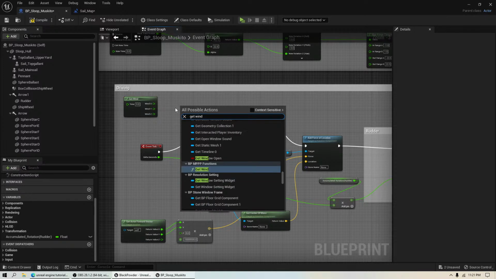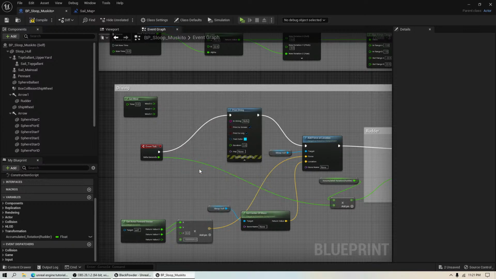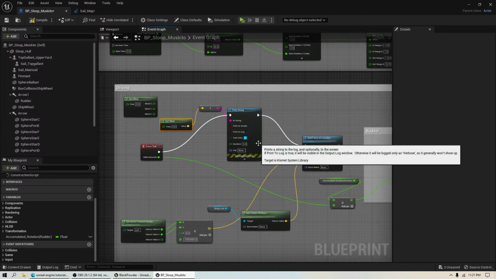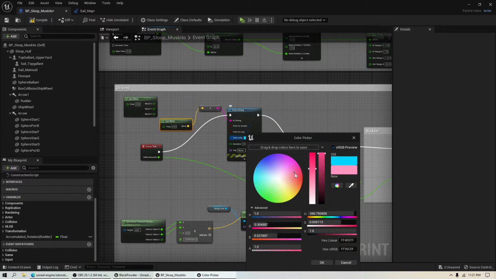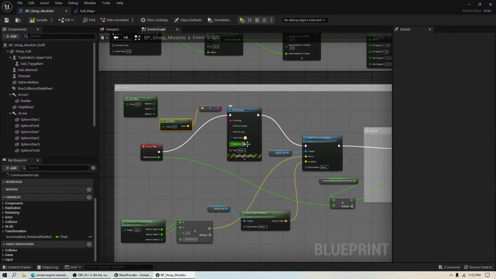Get wind. All right, just print this. Let's see what the string is. Okay. That's it. I just want to print what the wind is. I don't want it to do anything to it. And what color? Let's make it a nice color, something easy to spot. How about bright yellow? Let's do that. Okay. Compile. Save.